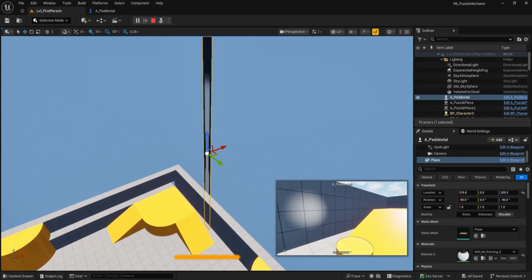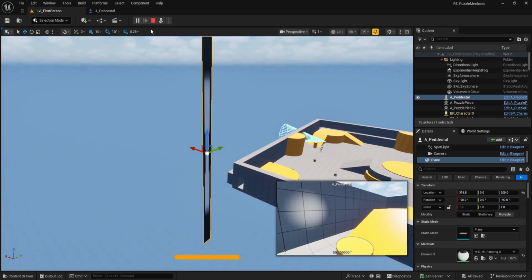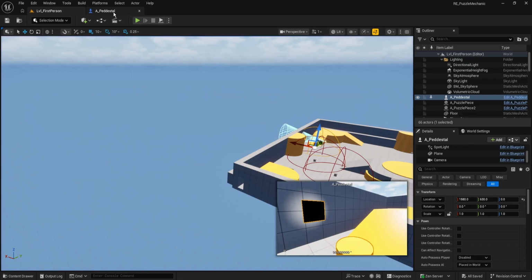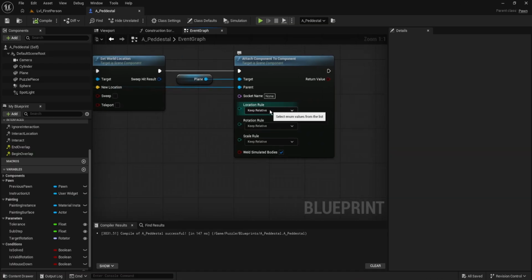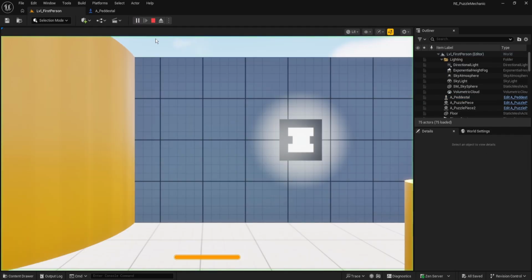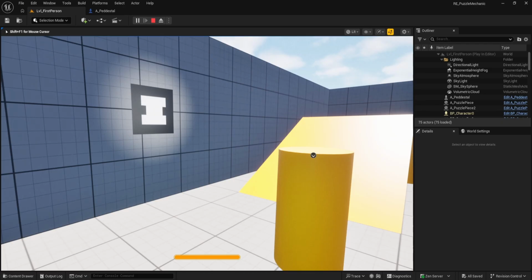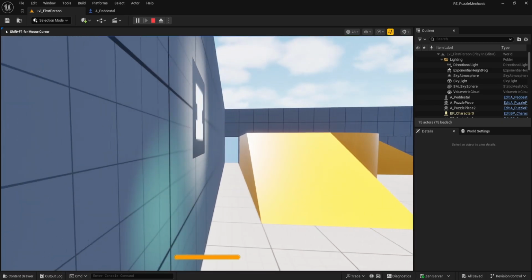So the plane seems to have worked. Because we attached it, it has scaled itself up. So I forgot, I made a little mistake. We want to make sure this here is keep world. Keep world, and we don't need to weld the bodies because it's not simulating anything. So if we play now, there we go. It appears exactly where we want it. It is now attached to the wall just fine.